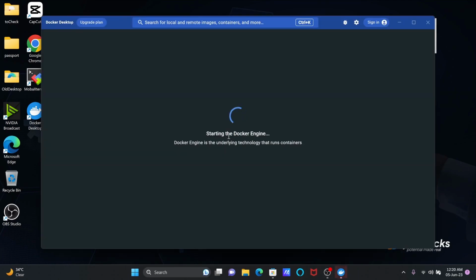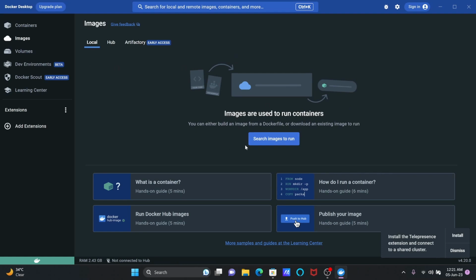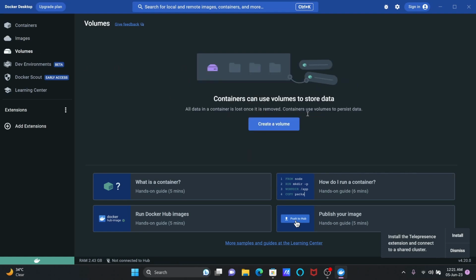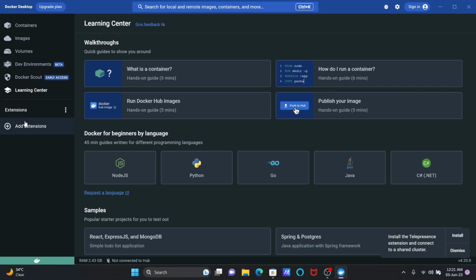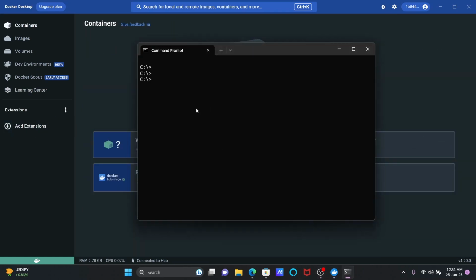So it's starting the Docker engine. So all the containers will be here. All the images that you want to push and pull will be here. All the volumes will be here. So in case you want to add any extensions, you can add the extensions from here. All right, so Docker is installed here.